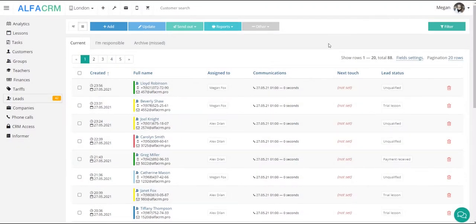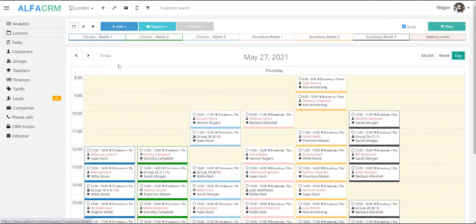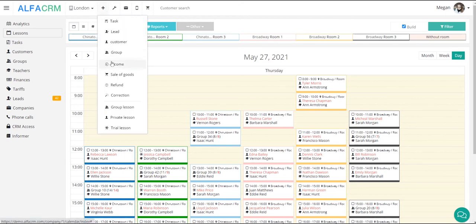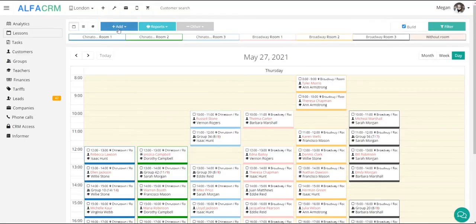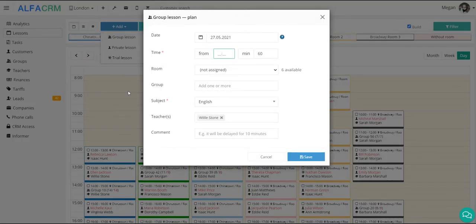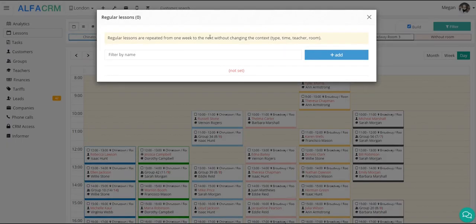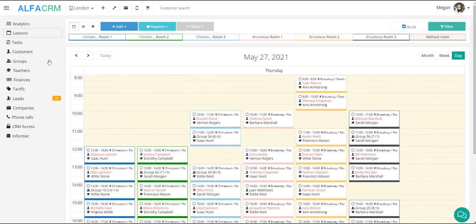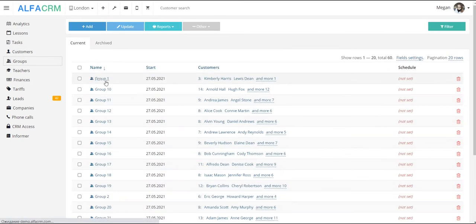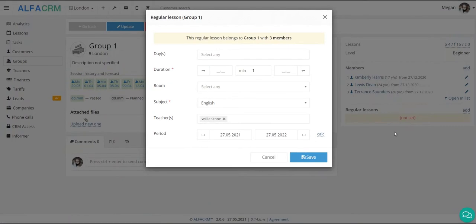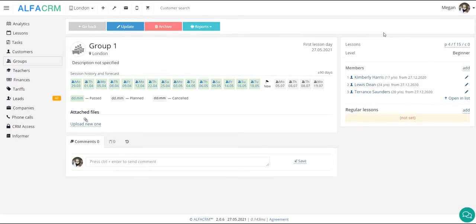You need to add schedules and rates for automatic charges so you can conduct lessons and charge your customers. You can create a schedule in the Lessons section. There are two options for adding classes: one-time and regular lesson. You can add a one-time lesson through the plus in the top panel or the Add button in the Lessons section. A regular or permanent schedule is created for trial lessons in the Lessons section through the Other button, Regular Lessons. For a group, in the Group card in the Regular Lessons block. For the customer's individual schedule, in his personal card.